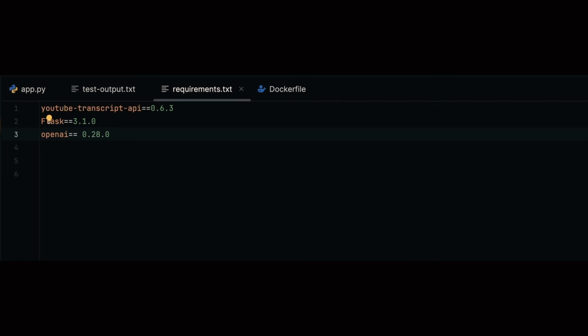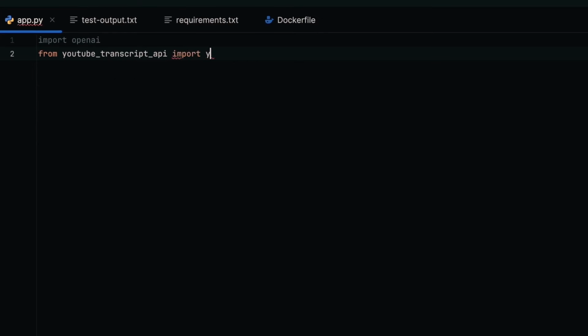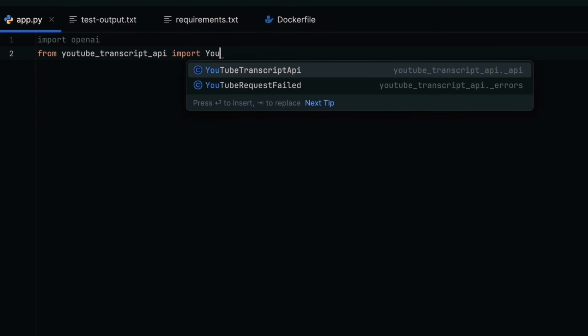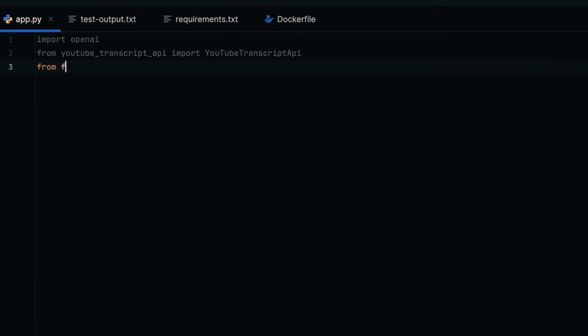We'll start by importing the necessary libraries. First, we need to install a few dependencies. These libraries can be installed using pip, and here's a list of the required packages along with their versions. We'll use the OpenAI library for generating quiz questions. YouTube Transcript API will help us fetch transcripts from YouTube videos.